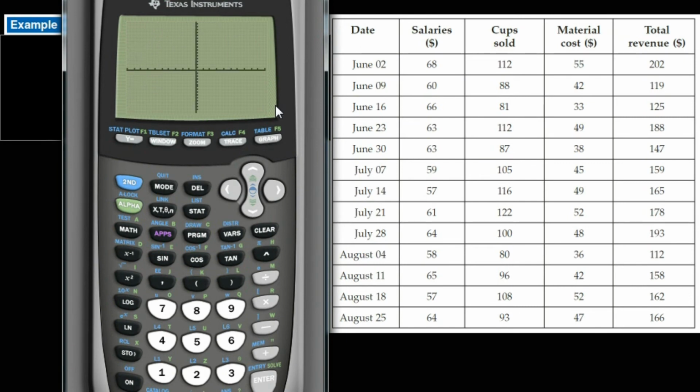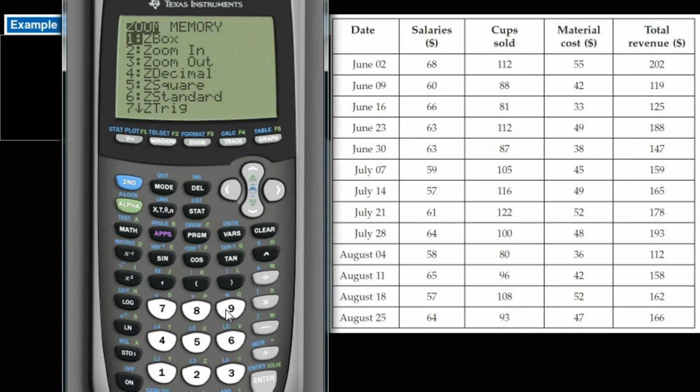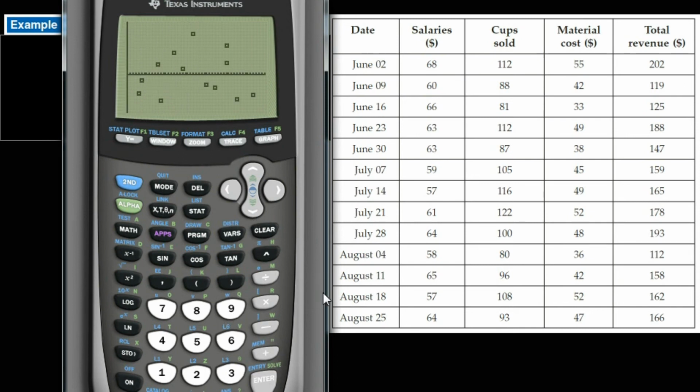Now we're going to hit graph and find our scatter plot. Again, if you don't see it, just go down to zoom stat, which is number 9, and there it is. Now because there doesn't seem to be a pattern to this scatter plot of the residuals, that means the linear model is probably a pretty good fit.